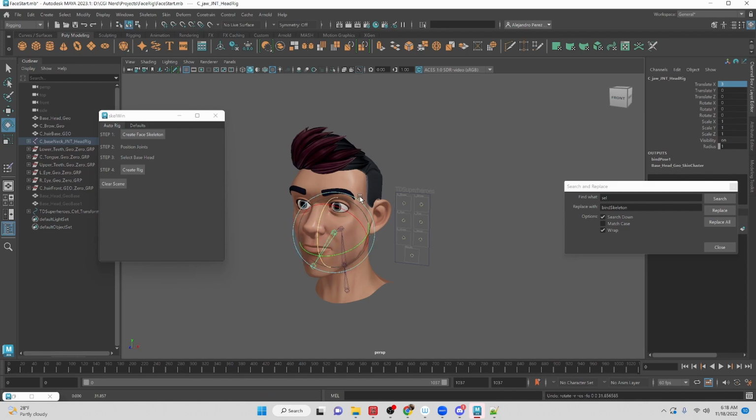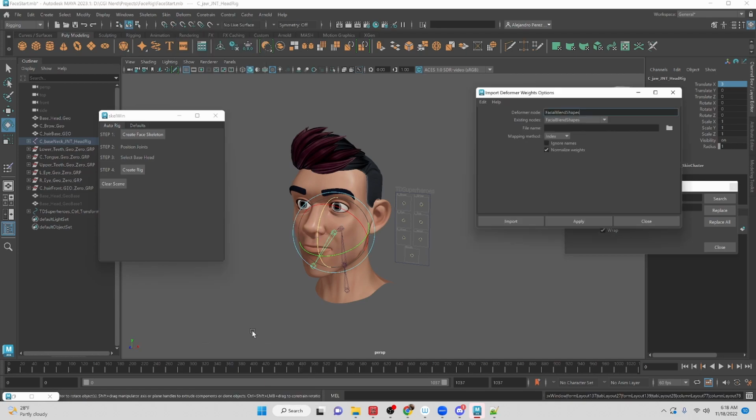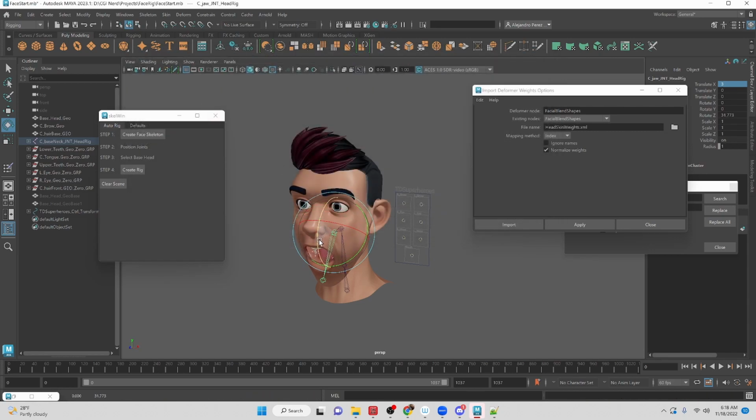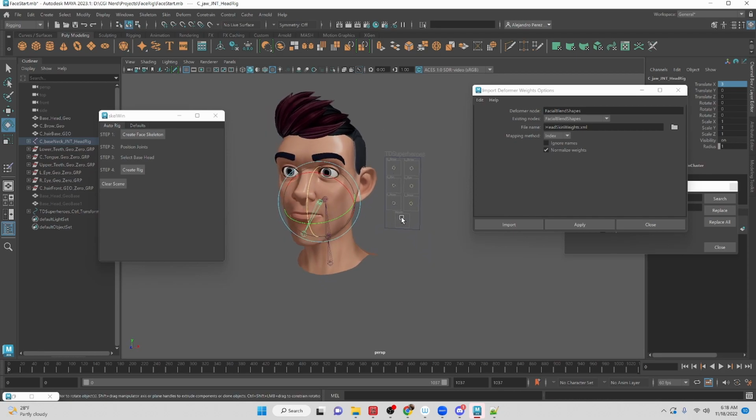No, I thought I had a different file. I'm sure I did. File, import weights, it might be in a different folder. Yeah, it's in the scripts folder. So I go up a level, scripts, head weights. Nope. Well, I'll play around with that. It doesn't matter at this point, but everything is working to the point that we would expect.